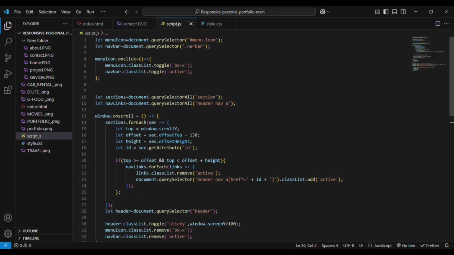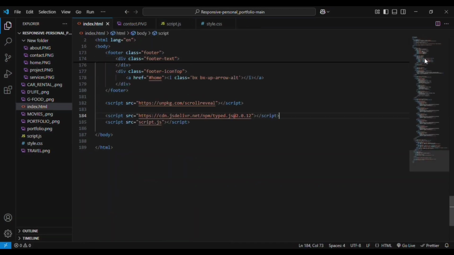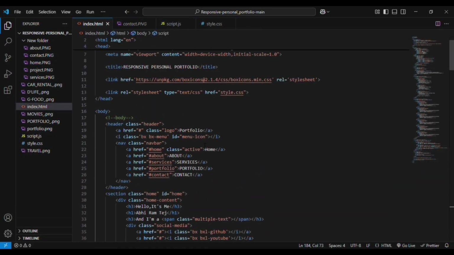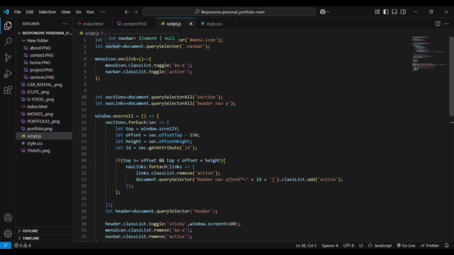I am referring to menu icon and navbar. You can see this is the menu icon and this is the navbar, right? So I am referring to both of them here and creating two constants, one is menu icon and one is navbar.